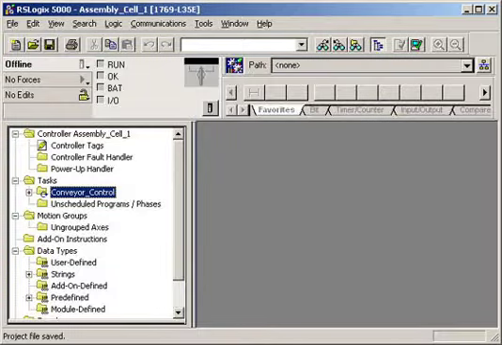In the Name text box, type a name that describes the function of your main task. In the Description text box, type a description of your main task. Use a description to define the purpose or function of the main task.